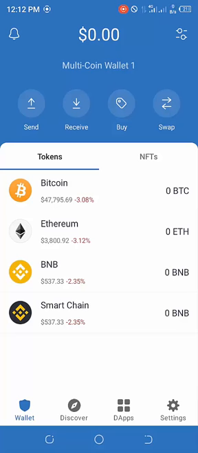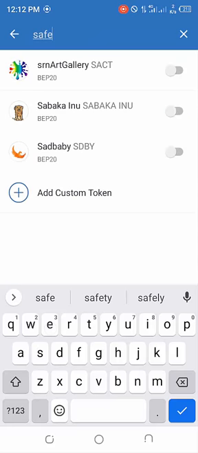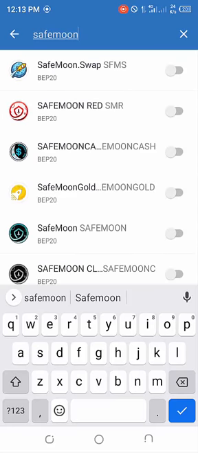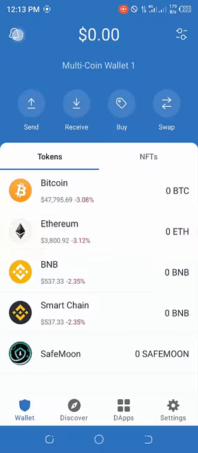Here some tokens are showing on your screen. If you want to add some tokens or coins in your wallet, then click on the two buttons and then search a token name or coin name. I am searching here Safe Moon. Safe Moon is showing here, click on the button, and here Safe Moon is showing on the front screen.